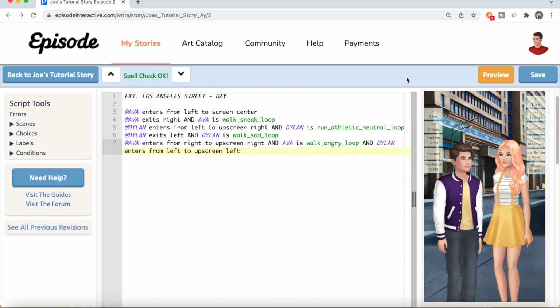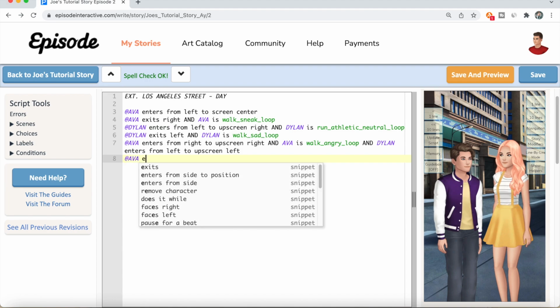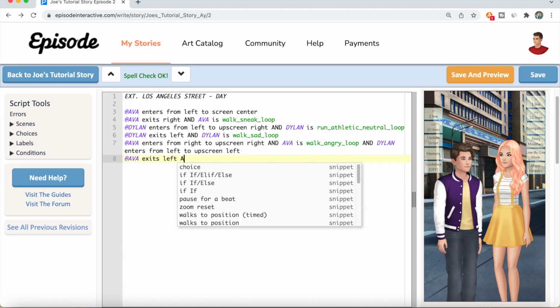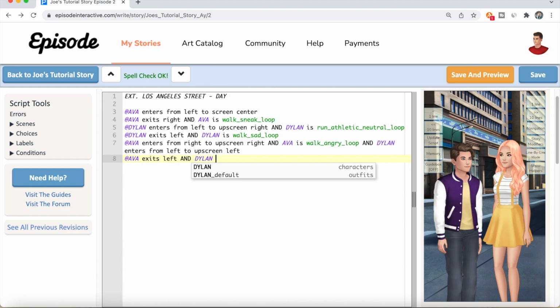Great. And of course we can have them both exit at the same time as well. So how about we have them crossing in front of each other to exit in opposite directions? We can just write @ Ava exits left and Dylan exits right. And maybe now let's take a look at the entire scene from start to finish by placing our cursor back at the top of the script and clicking save and preview.